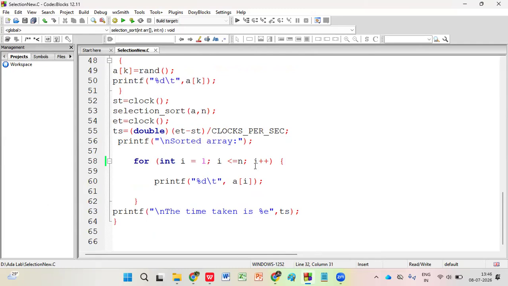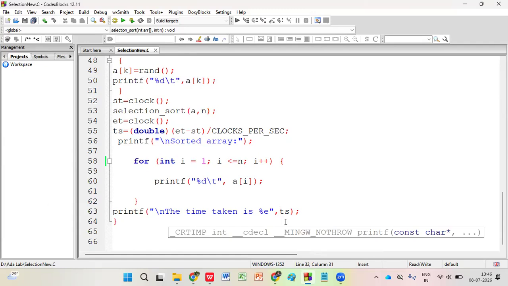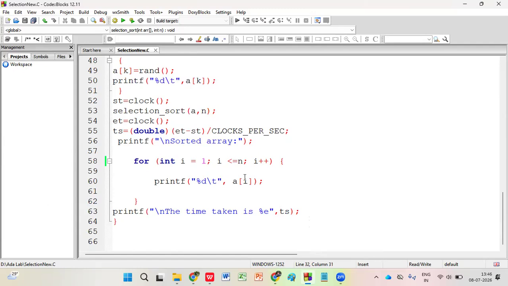Then you print the sorted array. The loop will run from 1 to n, and you print all the sorted elements which are stored in a of I. And finally, you print the time taken, which is stored in the variable ts. So now let's run and see the output.